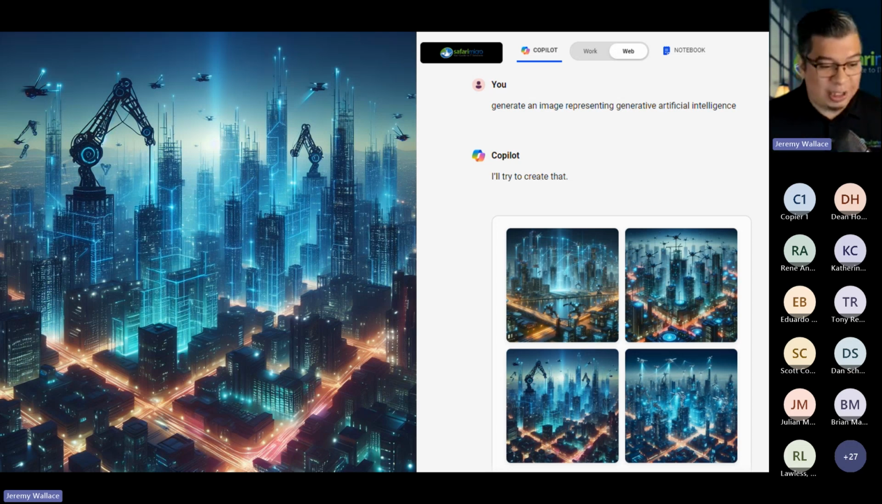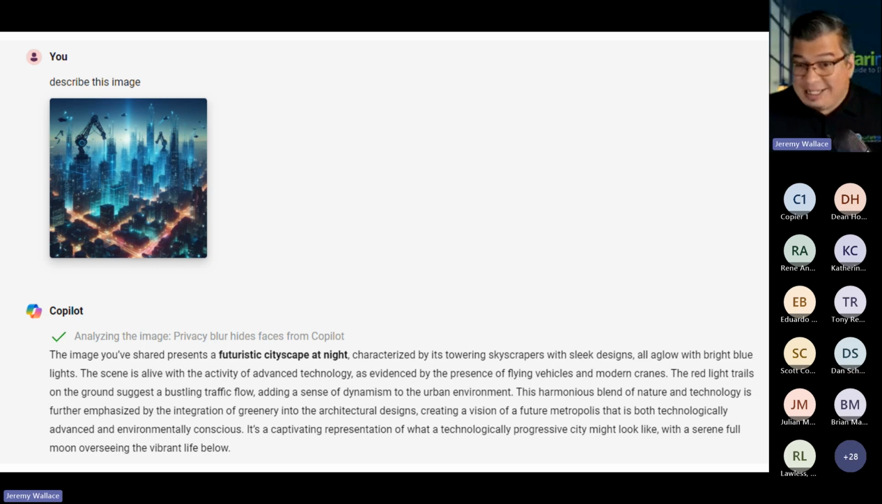I then took that AI generated image from Copilot and uploaded it back into the Copilot prompt. And I asked it, hey, describe what's in this image. And it was able to provide me this description. The image you shared presents a futuristic cityscape at night, characterized by its towering skyscrapers with sleek designs, all aglow with bright blue lights. The scene is alive with the activity of advanced technology, as evidenced by the presence of flying vehicles and modern cranes.